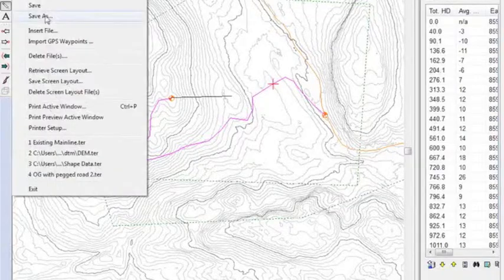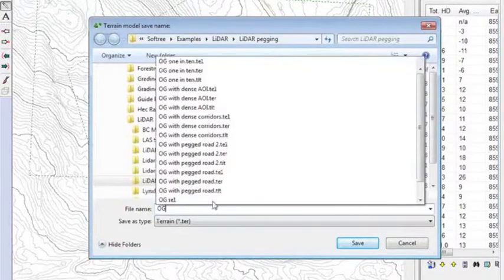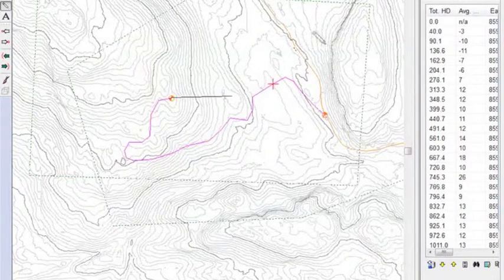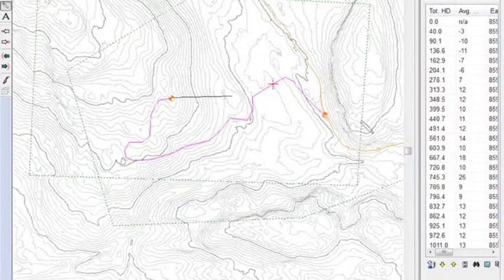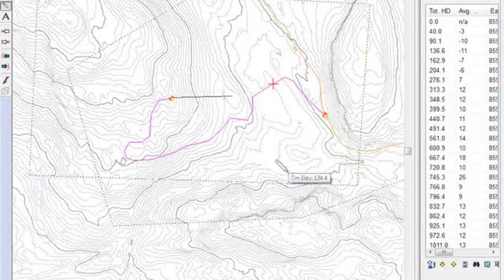Save this. Put it on my hard drive. Let's call it demo. Log for original ground. Now this has a surface in it, and it also has this line that I've just drawn that represents my new road center line. That feature is selected.